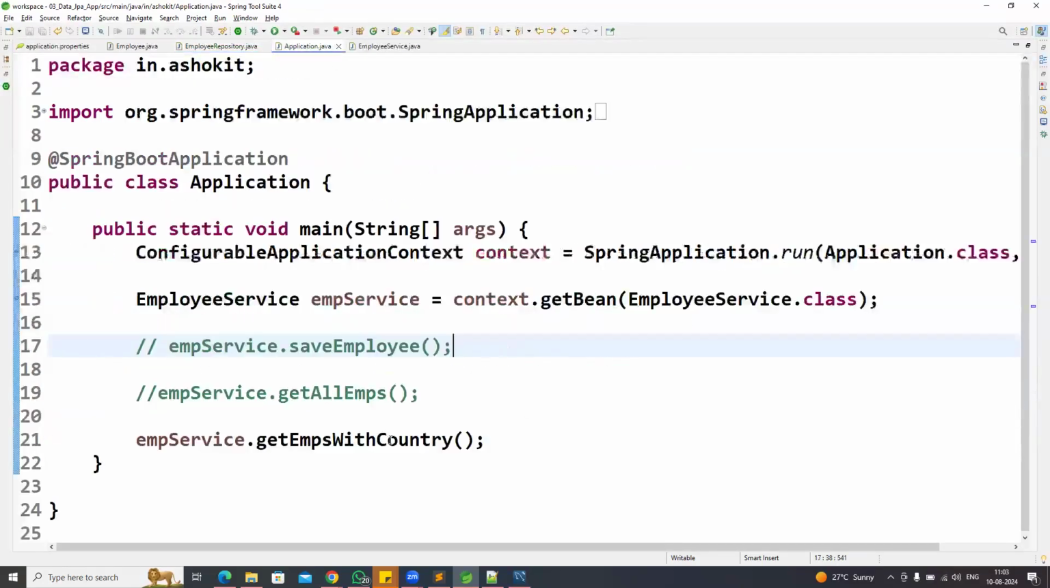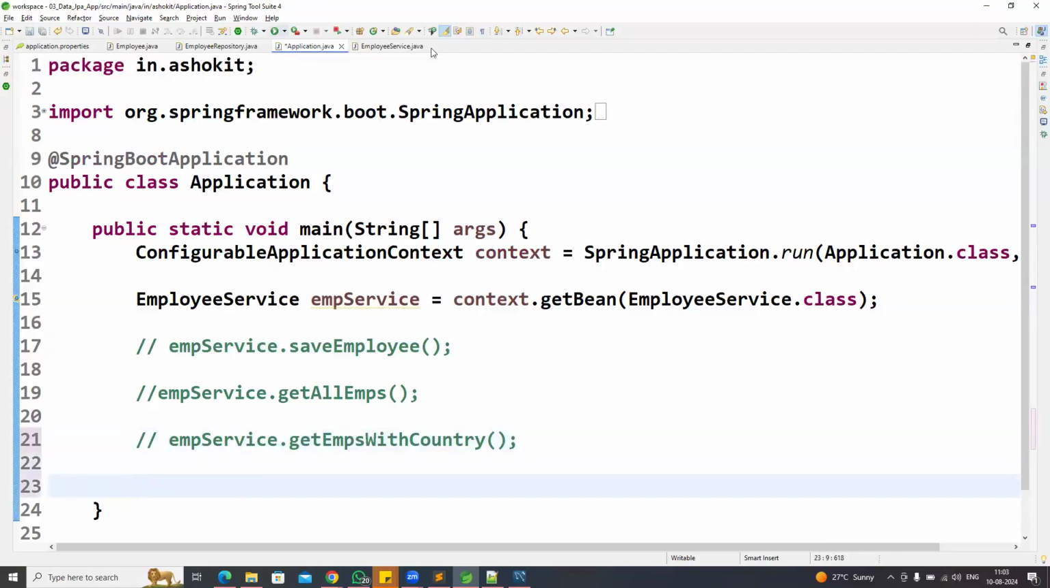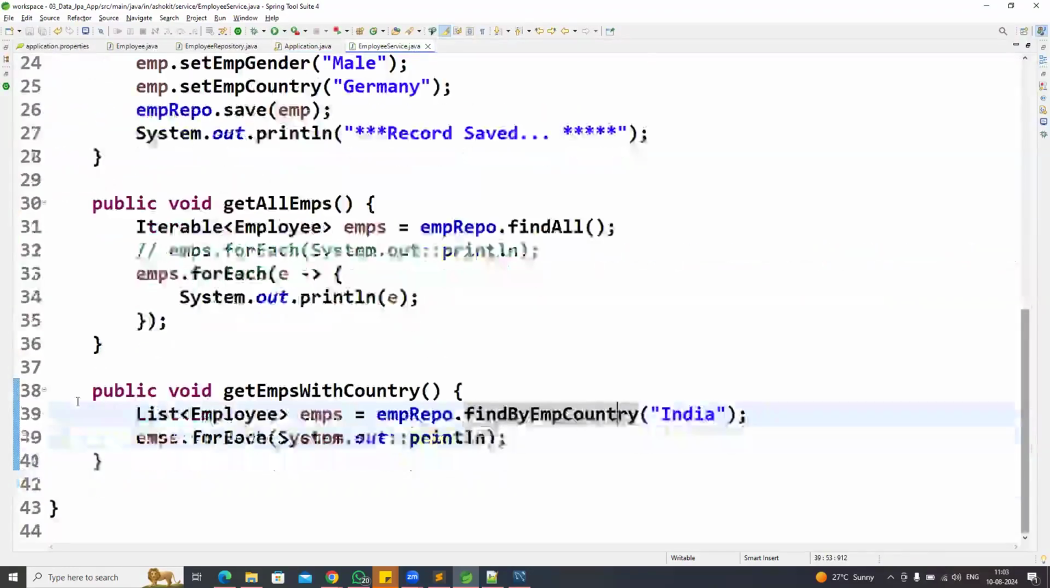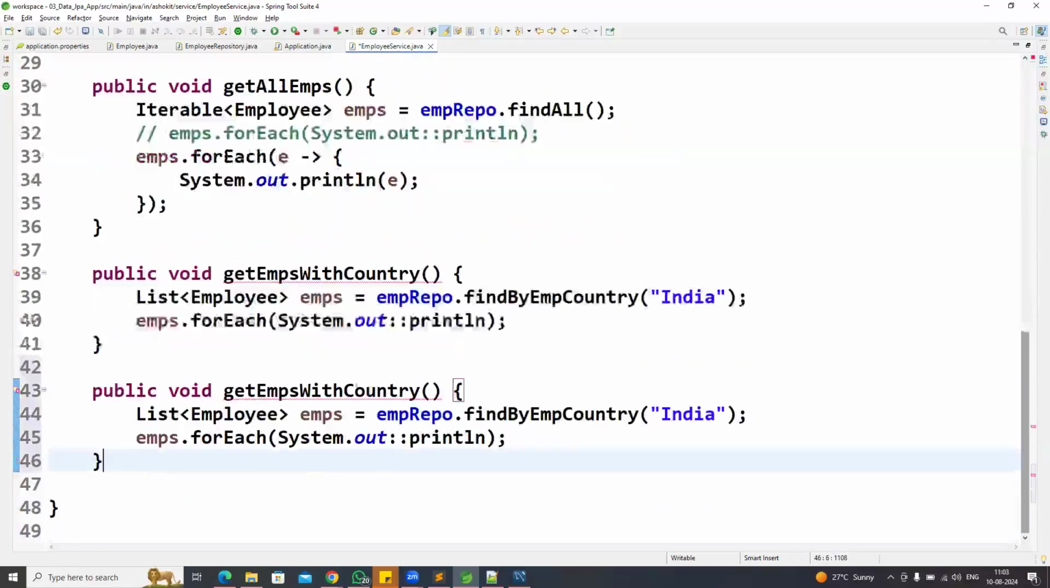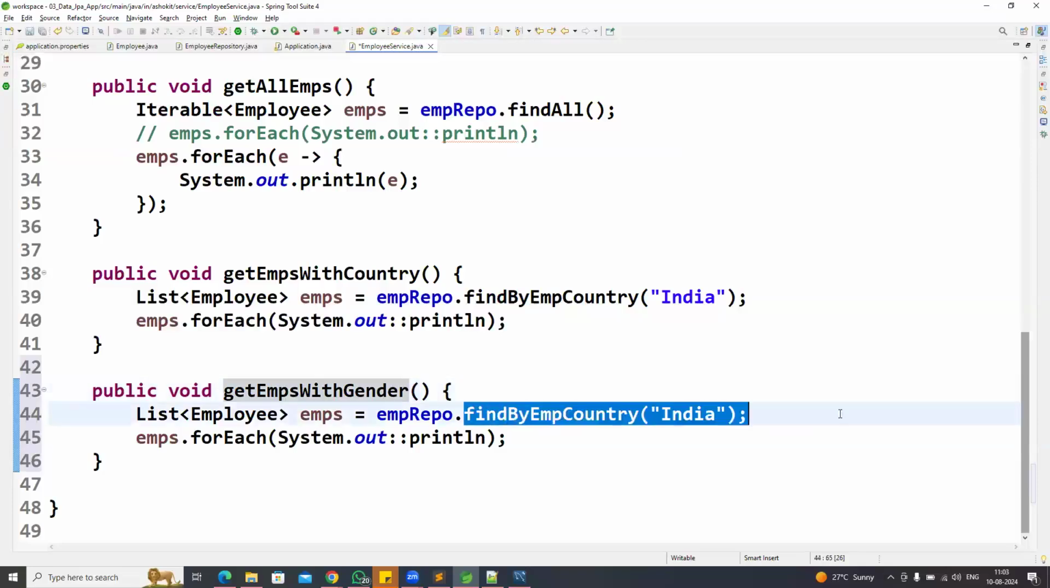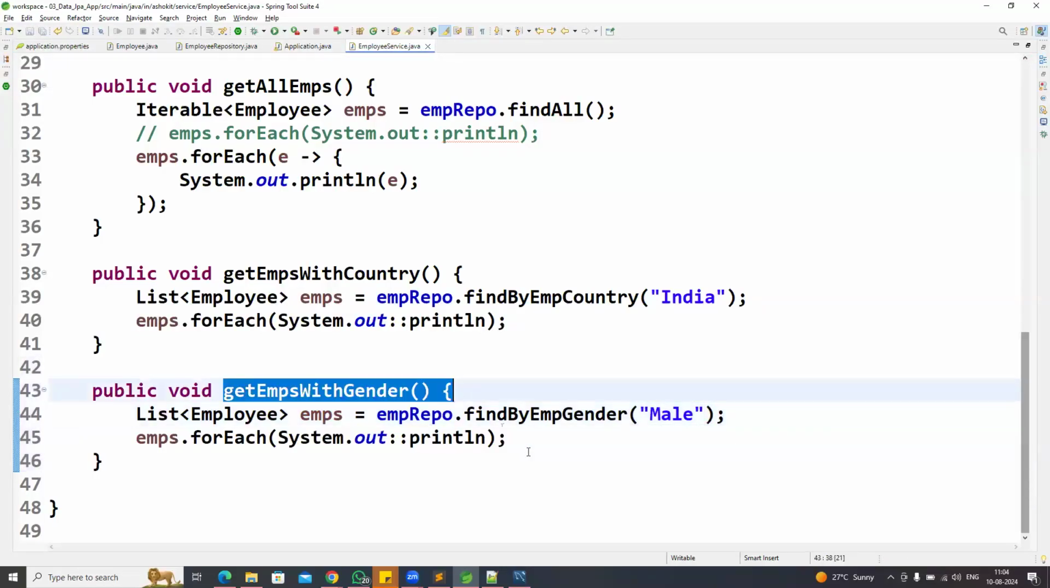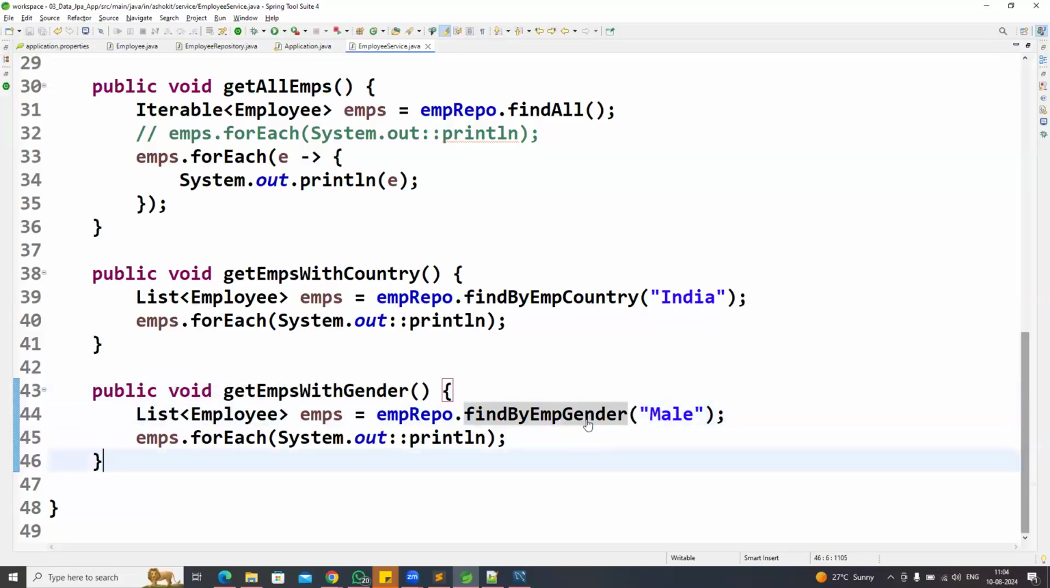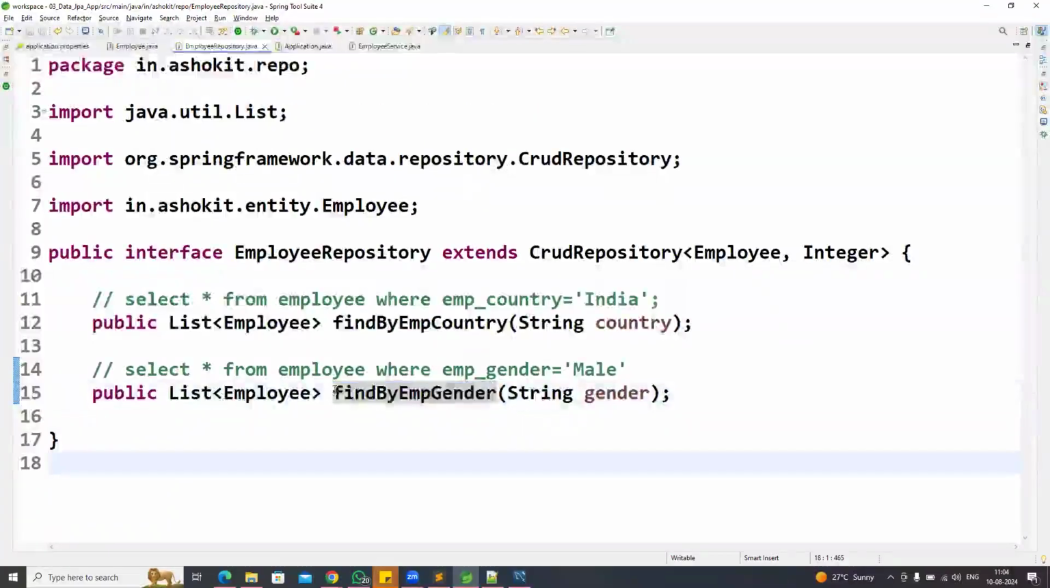All right. Let me call this. Let me write this method in the service layer now. Get employees with gender. Find by EMP gender. Gender I'm keeping as male. So get employees with the gender, find by EMP gender. I'm calling this method. This is a find by method.